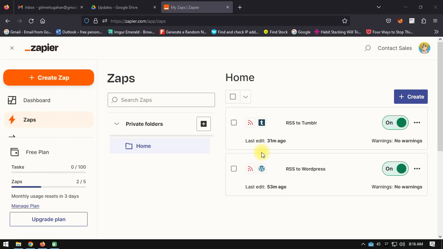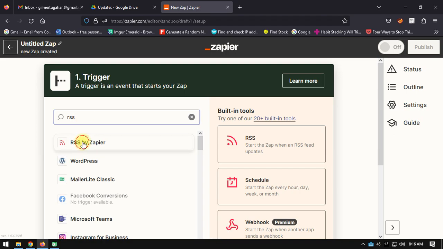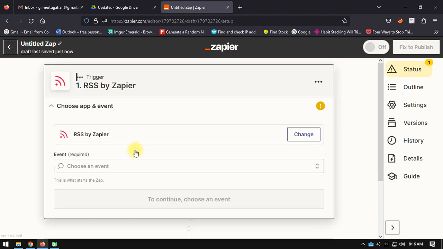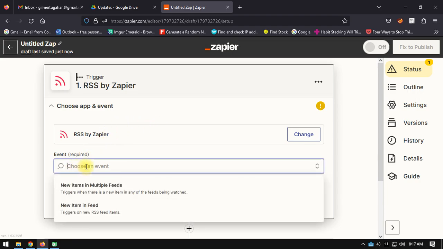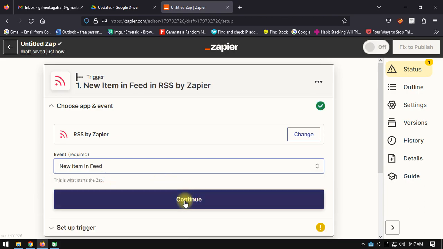On this next video, we are going to create RSS to Google Docs. Let's start. Click Create Zap. On the trigger stage, search for RSS by Zapier. Choose New Item in Feed. Click Continue.